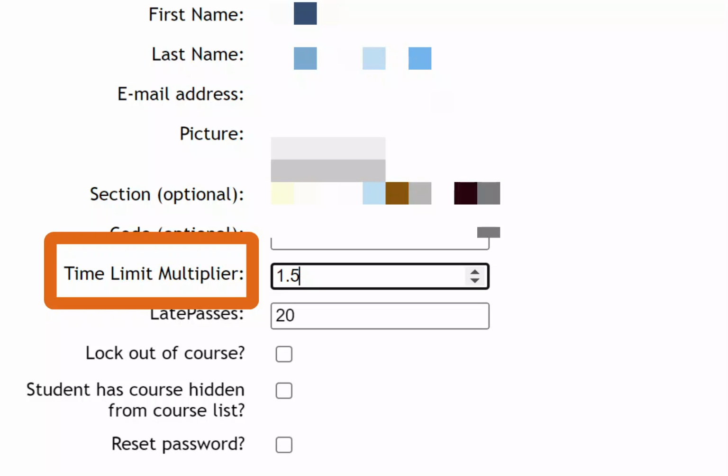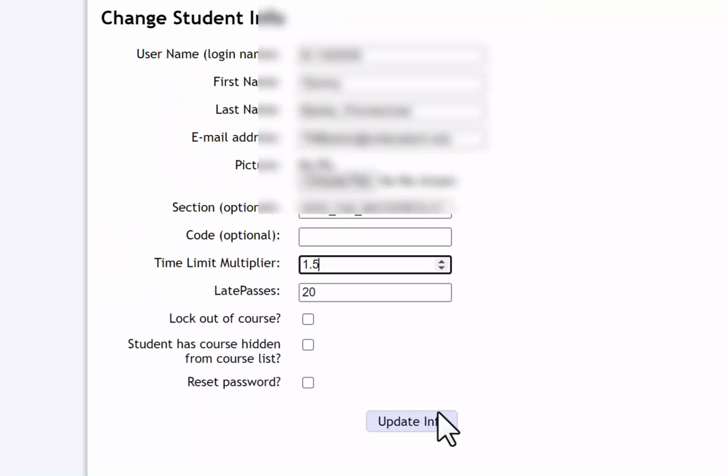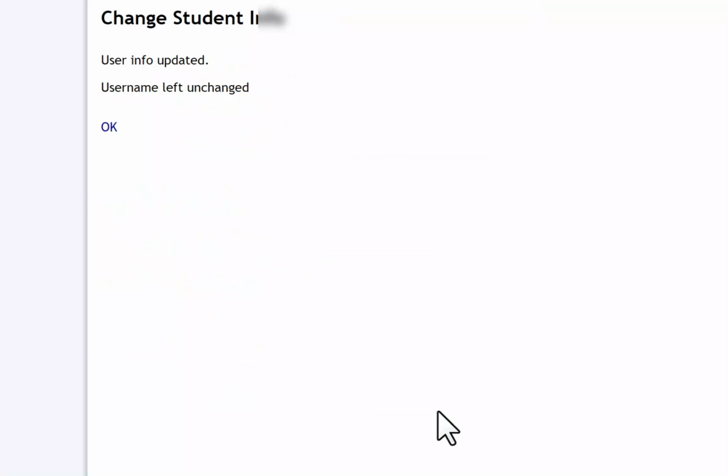This is going to give the time limit multiplier to anything that has a time limit, so you're not going to have to go back to each individual test or quiz and give additional time. You can do this all at once. When I hit update info, it's just going to apply it to that student's account.